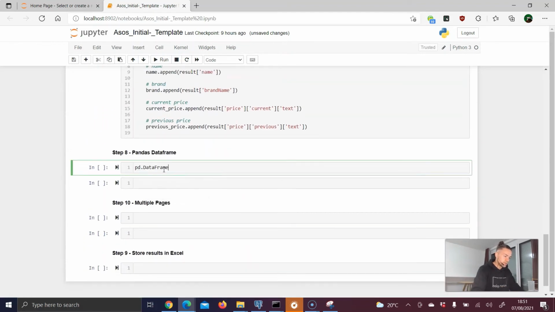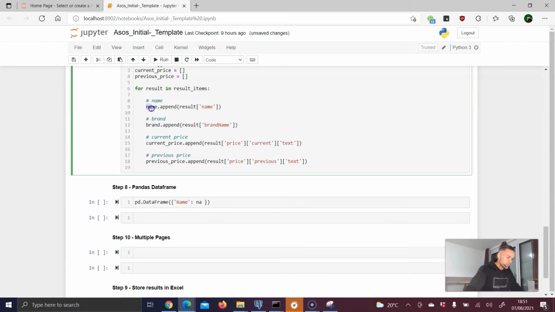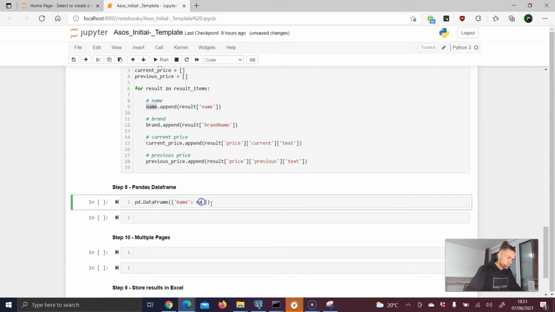So pd.DataFrame, we want to create a data frame right now. And here we need to work with a dictionary. First of all, I have the key, let's say it's the name. Inside the dictionary we have key and value pairs. Here I use the key, and this is name, and for the value I want to use the name list, which right now has 72 entries. So this is the first one.